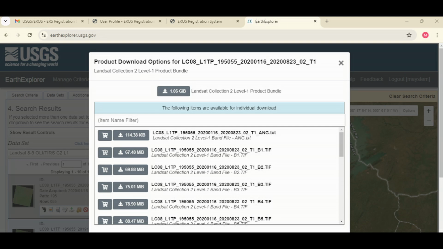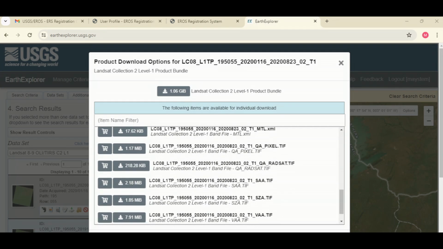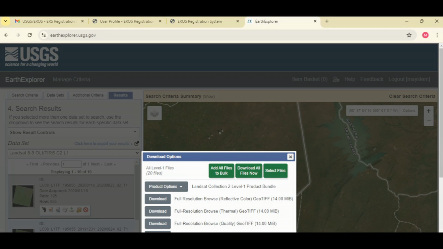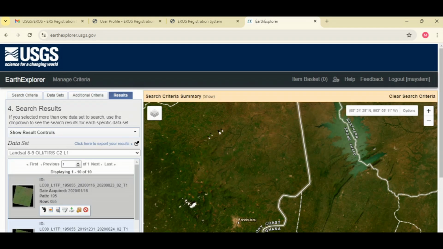These are the bands associated with the image, and you'll be needing the entire dataset. So you click this, it has been compressed here, so you just click this download button here and then you are through with everything. There you go. So you're done downloading the Landsat data.